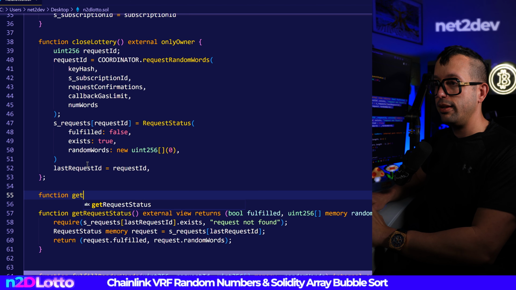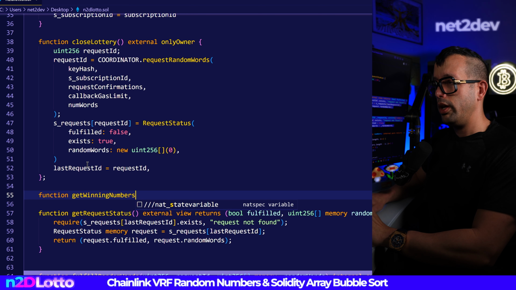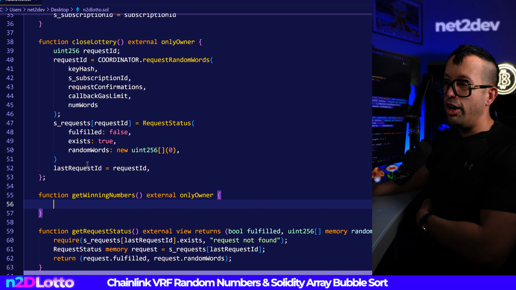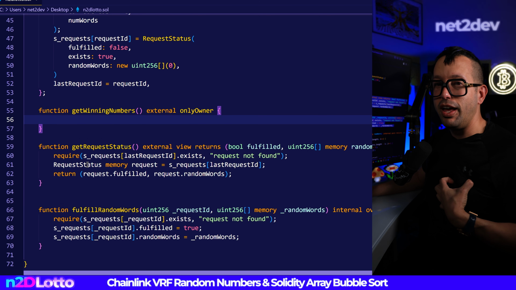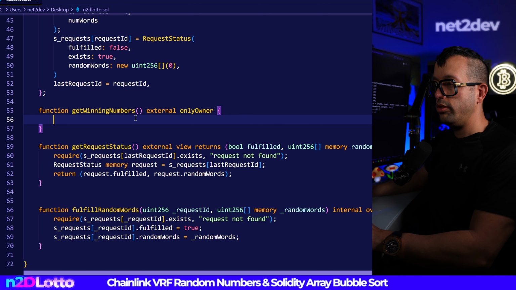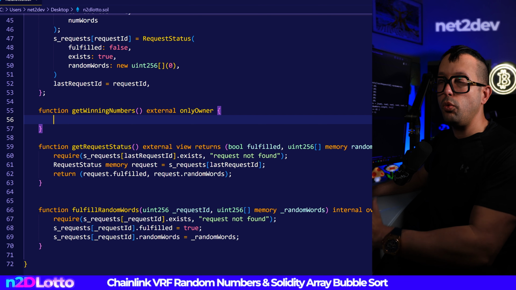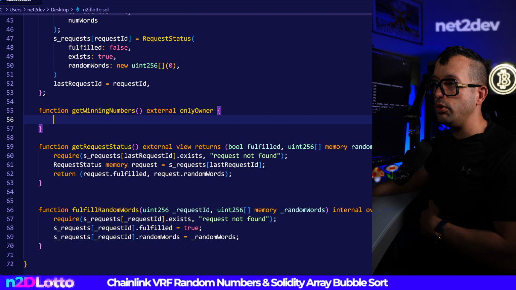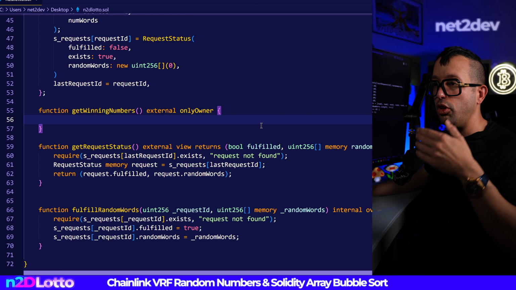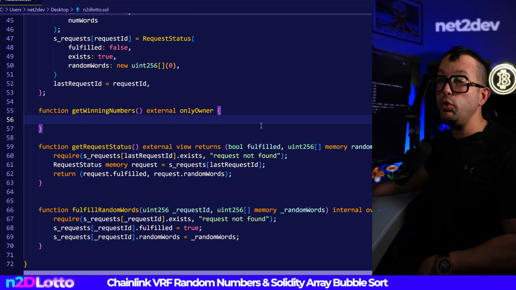Function get winning numbers, okay? And we are going to call this external, also only owner. From here, we are going to use those values, and then we will generate our winning numbers. So the first thing I'm going to do is store what I obtained from Chainlink into a variable here, so then I can get each individual random number, and then we'll do the percentage.